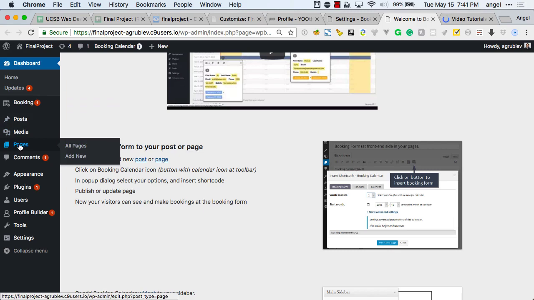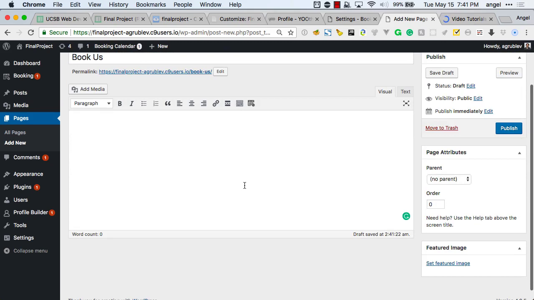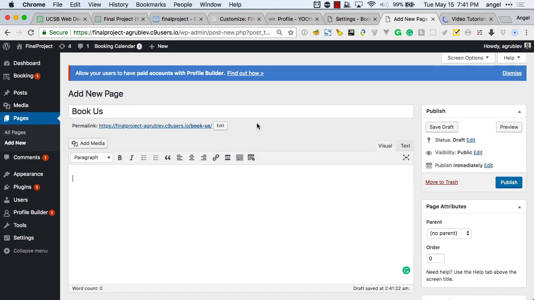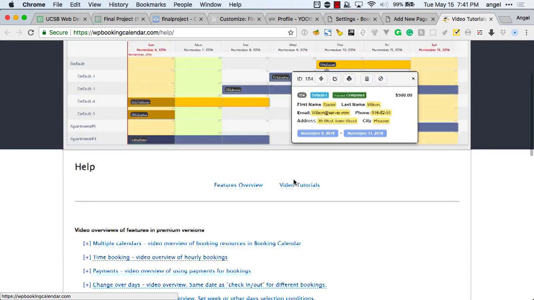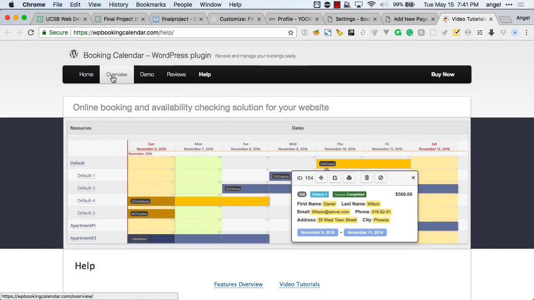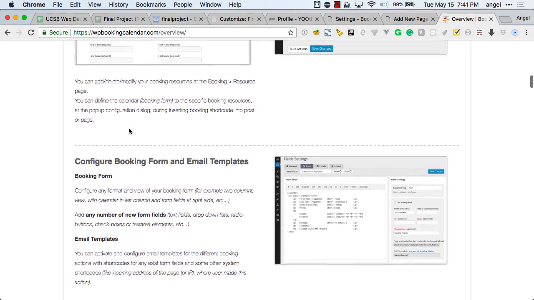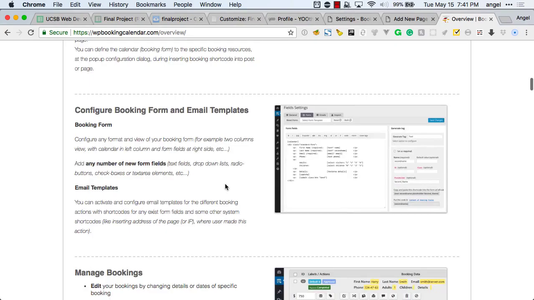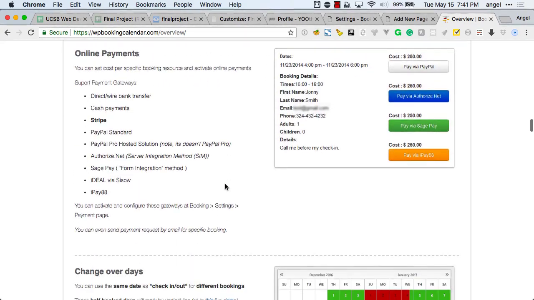So we can make a page to see what that looks like. Book us. Wait, I don't see the icon. Oh, there we go. Here's an actual, some information. Overview? Booking form. I think that should be like the one thing it's always bold and like up and center.